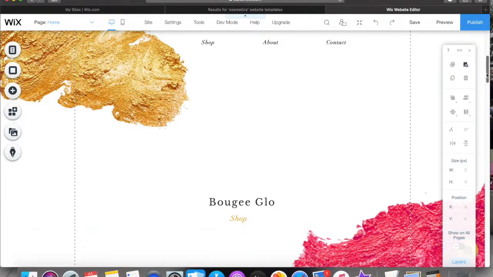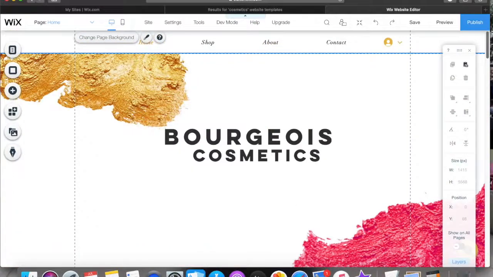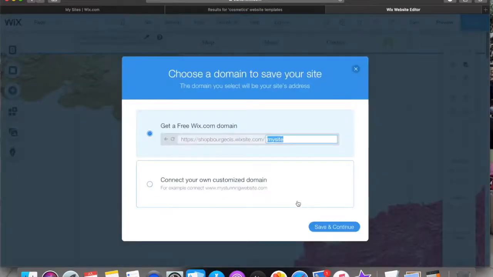Now that I'm satisfied with my work, I'm going to save it. Now, it's so important to save it just in case your computer crashes or you lose Wi-Fi. So make sure you're consistently saving your project. So these are the two options. Since I am not paying for a domain, I cannot have a .com. So that's why I have to go to the free option, which is a backslash and then the name of my business. I'm going to put save and continue.